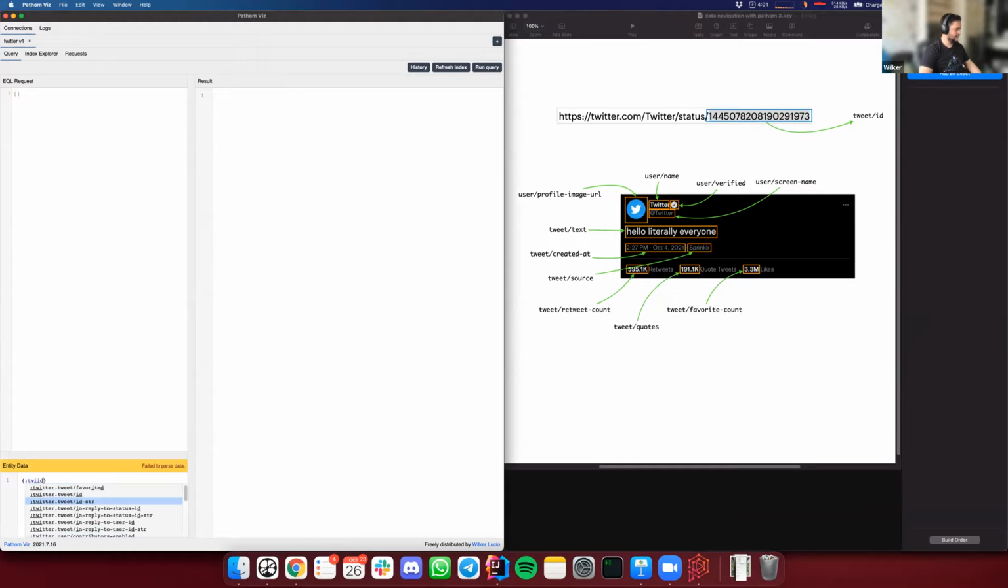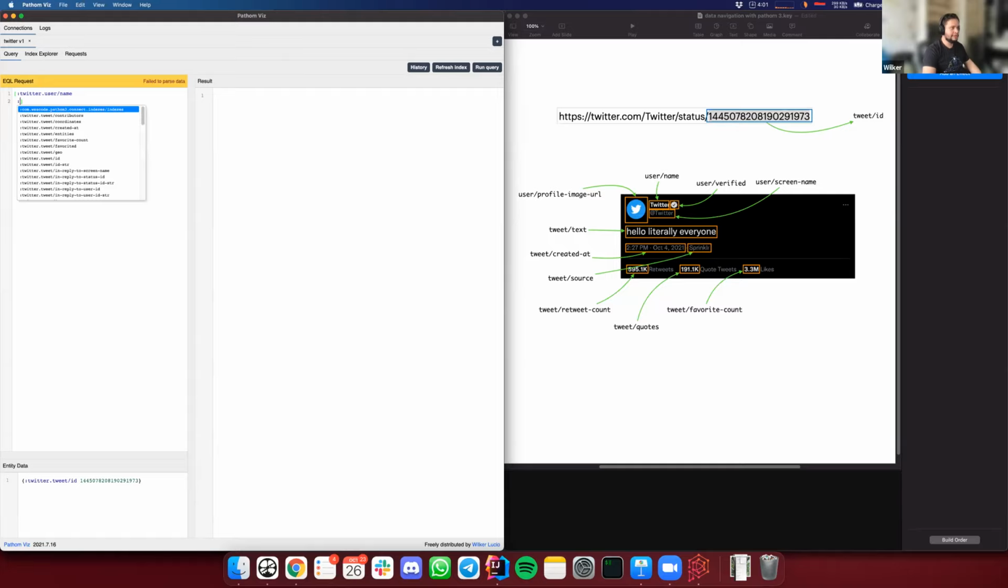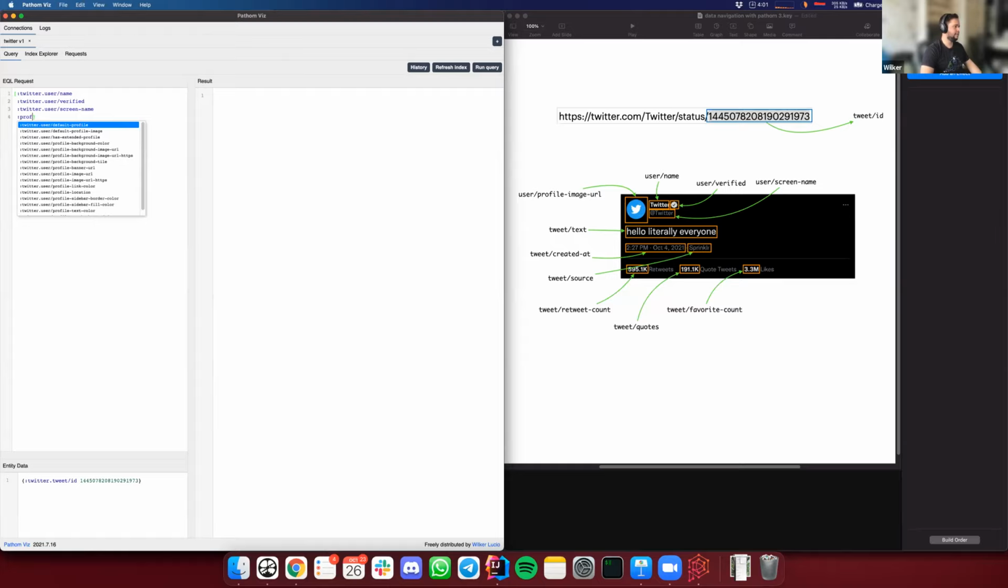And I'm gonna paste the tweet ID here. And now what information do I want, let's see. We can start by wanting the username. So if I type here username, I can see there is an attribute called Twitter username. If I want the verified, I can do that. And screen name, and I keep going over profile image URL.